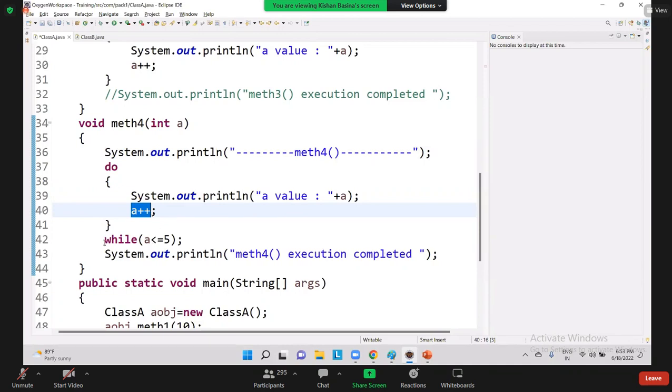Okay. Now, line number 42. While 11 is less than or equal to 5. No. The condition is false. System.out.println method for execution completed. Let me execute here. Right click, run as Java application.